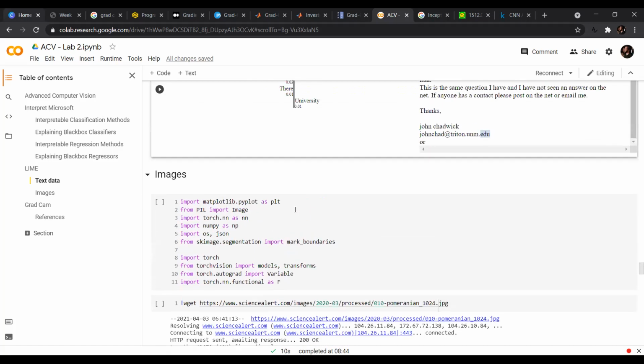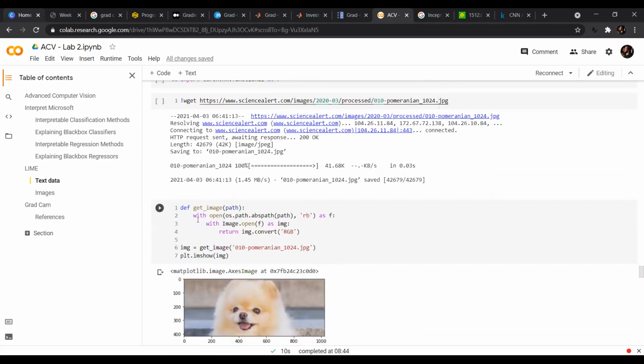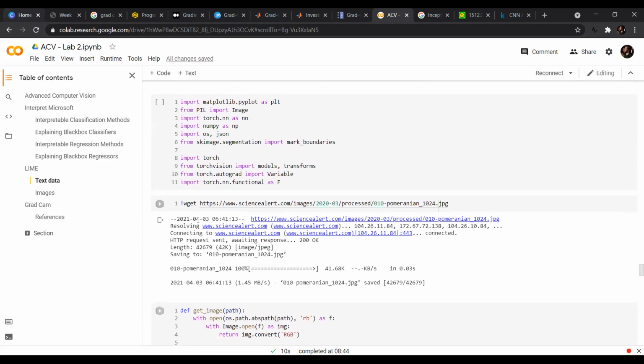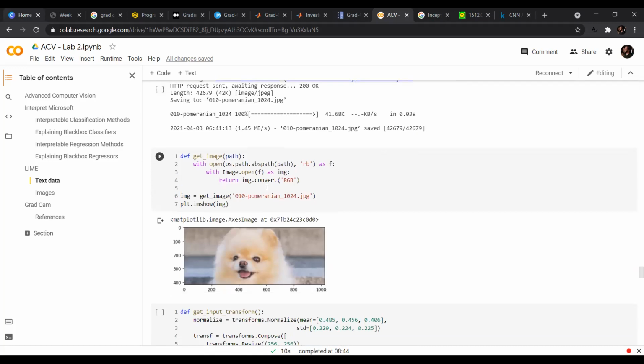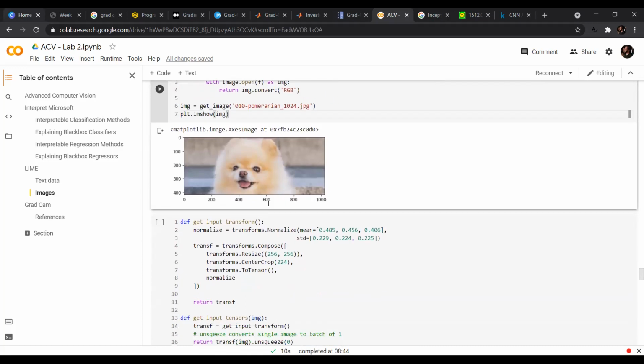So now we're going to see how Lime is used for images. Simply, we took this image. It's an image of a dog.